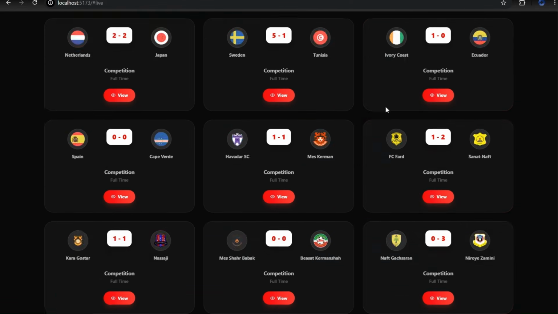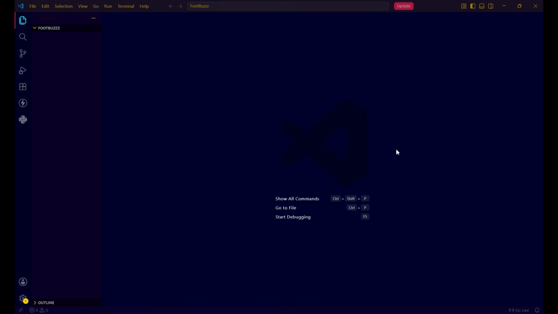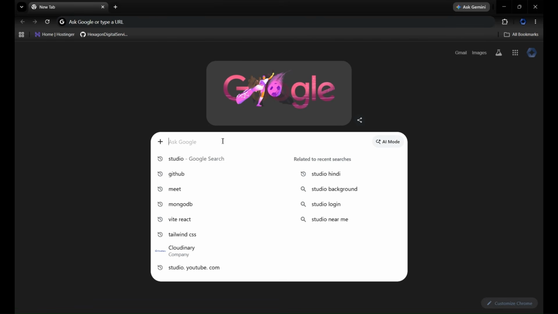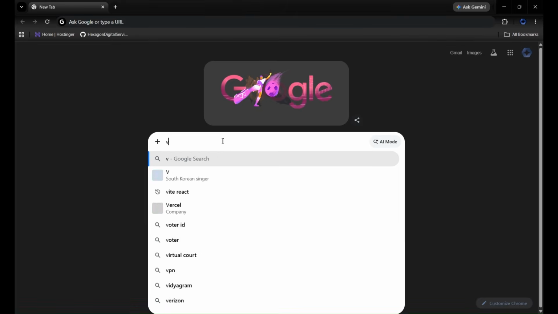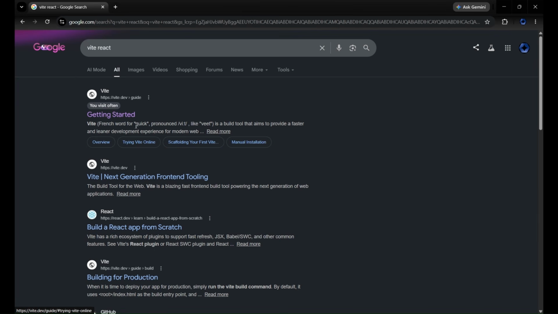Now let's look at how the project is built. Now open your VS Code. As you can see here, I already opened the folder in which we have to build this project. So now let's go to our Chrome and search for Vite React. Now click on this first link.